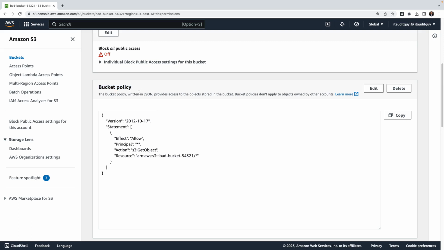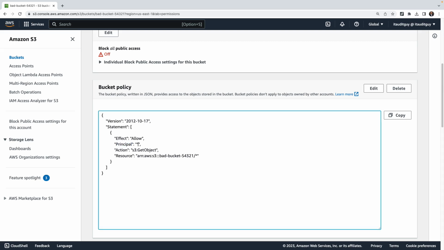So to get into more of the details, I want to walk through the bucket policy and what this means. So bucket policies are JSON files that describe how access is granted to the bucket. So this is a bucket policy here, and I'll read this in a way to try to make sense of it. So what this is doing is the effect is allowing anybody on the internet the ability to get objects from this bucket.